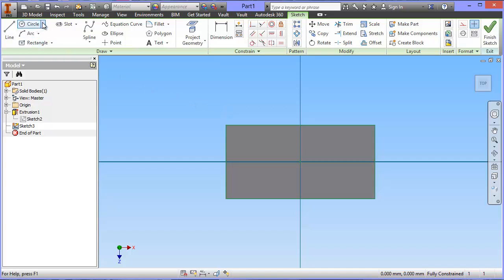This time I'm going to use a circle, and I'm going to go for a circle from the center point. So I'm going to click on this one. Again, I'm going to go to my very center point. You can see it locks and changes color.